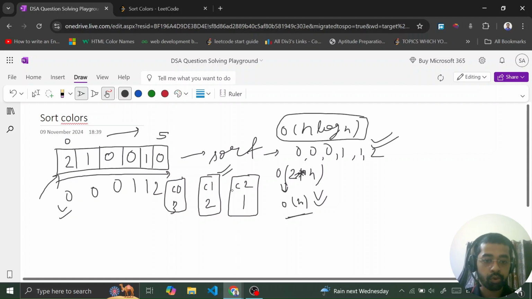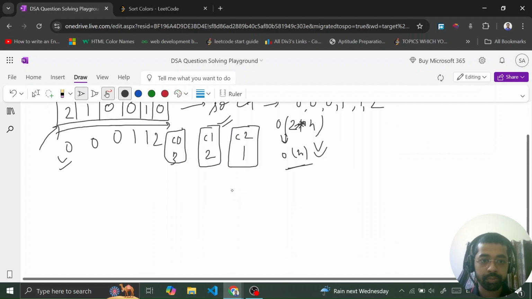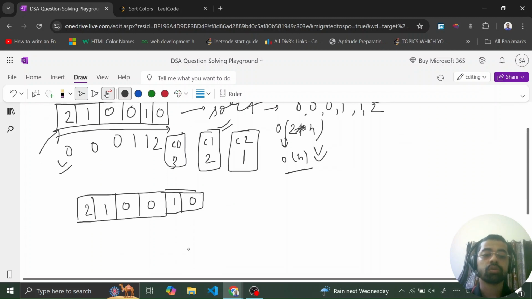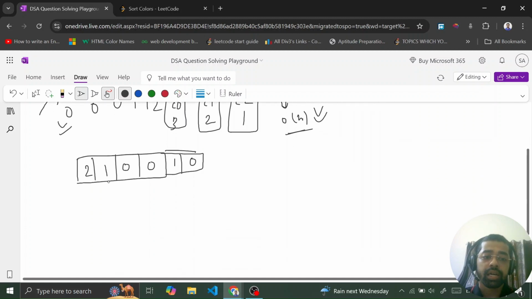If I think a little bit more, let me take the array again. The main focus here should be that we want to accumulate the zeros towards the left, and we want to accumulate the twos towards the right. If we are able to do that, then the ones which are remaining will be in the middle only. Because we are accumulating zeros to the left and twos to the right, the ones will take their place and the array will be sorted. That should be our main focus.